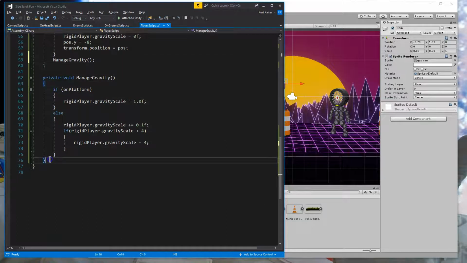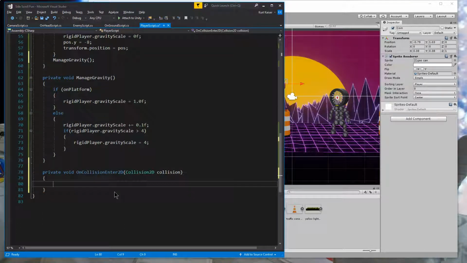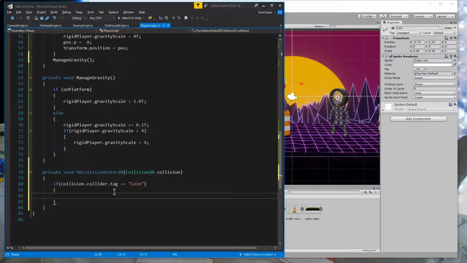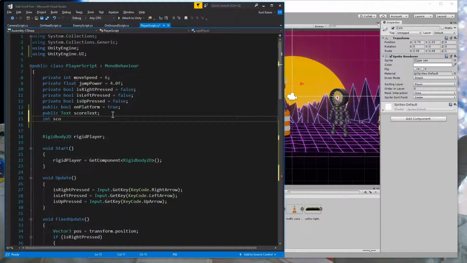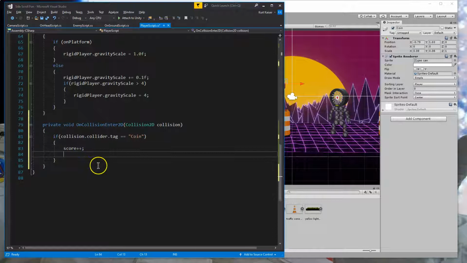All right. And now way down here, we need an on collision. On collision enter 2D is perfect if collision.collider.tag equals coin, right? So if it's equal to coin, we want our score to go up by 1, which we can do by writing, I need a variable, score plus plus. You can also do score equals score plus 1. It means the exact same thing that I just wrote.